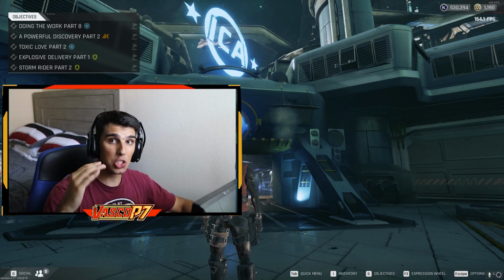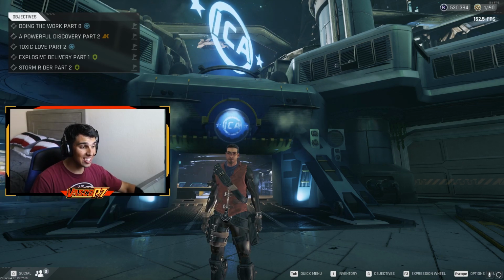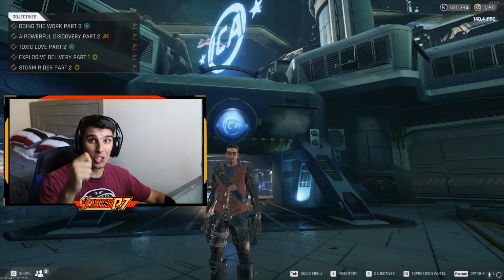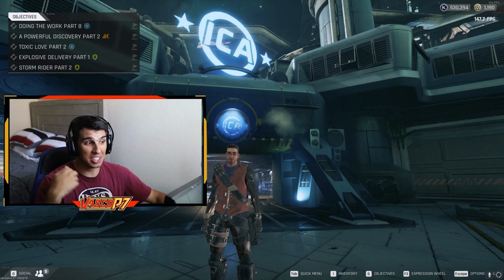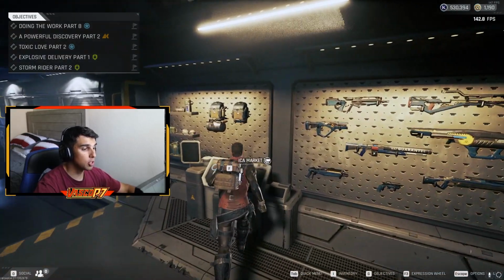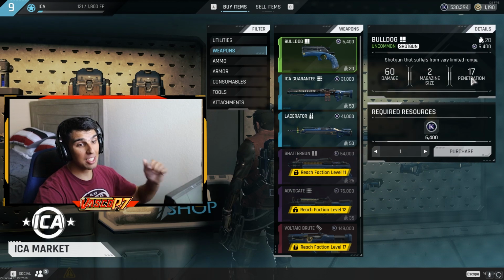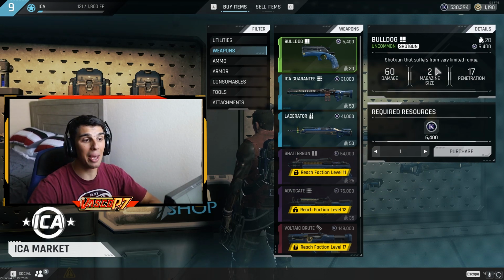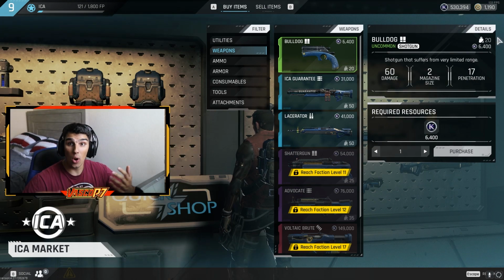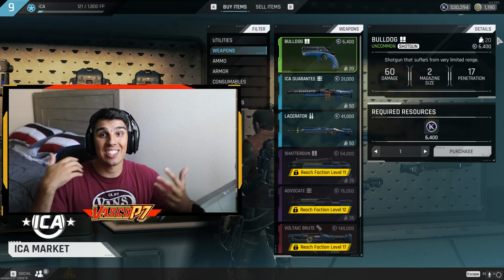So the Bulldog shotgun is the first gun that you get from ICA. It's dirt cheap at 6,400 K marks, and it's still one of my go-to weapons in my loadout. If we go over to the ICA market, we go to weapons, and it is right here. We see it has a penetration level of 17, a magazine size of 2. It's 20 pounds, which is pretty light for a gun, as some guns range from 40 to 60 plus pounds with attachments.